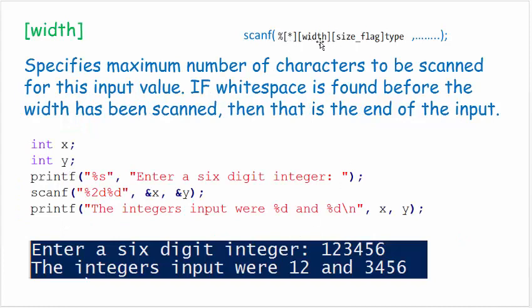Next is the width option. It specifies the maximum number of characters to be scanned for this input value. But if white space is found before the entire width has been scanned, then the white space is going to indicate that that's the end of the input. So I have two examples to show you.